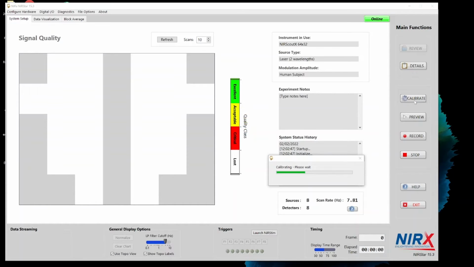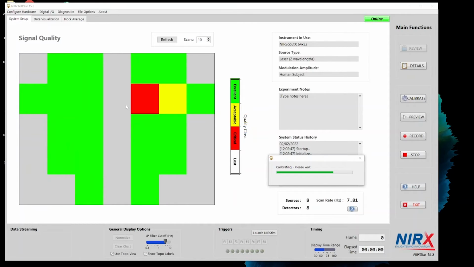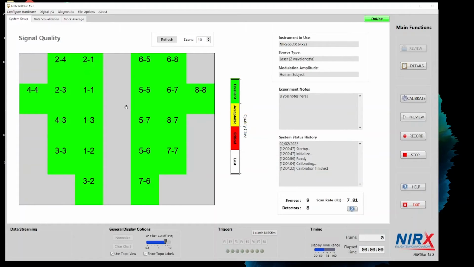Once the calibration is finished, the signal quality section of the page will light up with our topo layout in a color map. This color map represents the data quality class for each of our channels. Generally, we aim for all excellent channels, but all excellent or acceptable channels is also great. This step should always be performed before a measurement, as it will guarantee the best data quality for your recording, and also will allow you to check and fix any particularly noisy channels or regions before acquiring data.